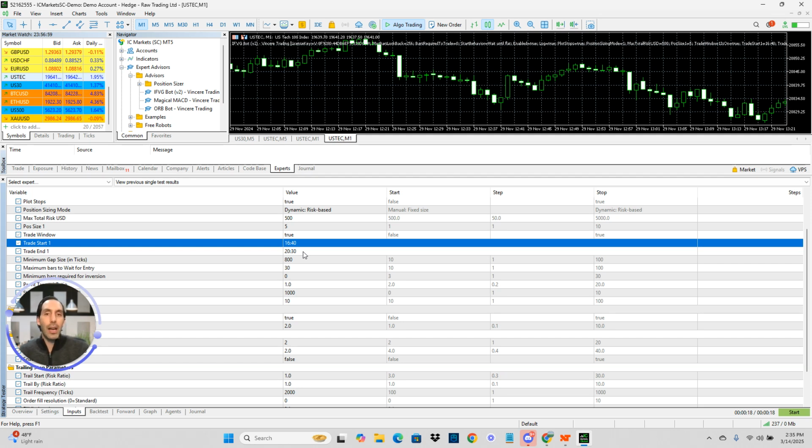But for me, the IFVG bot runs from 6:40 a.m. Pacific Standard Time to 10:30 a.m. Pacific Standard Time. Now here on this server, specifically with IC Markets, it's 10 hours ahead of my local time. So I had to adjust my trade start and trade end to make sure it is trading during the appropriate times that I want it to trade, at least for the US Tech instrument.